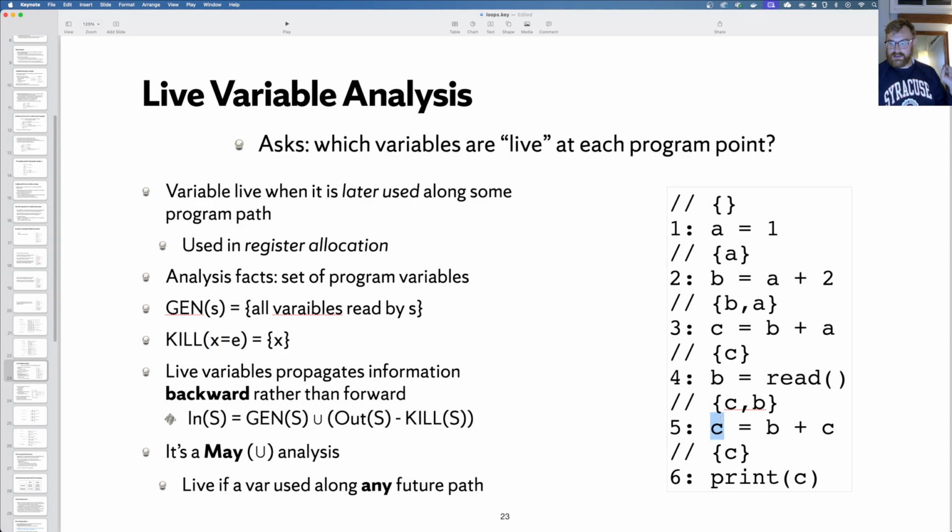So here we're killing C. Here we kill B. Here we kill C. Here we kill B. Here we kill A. And the idea is that live variables is going to propagate information backward rather than forward.